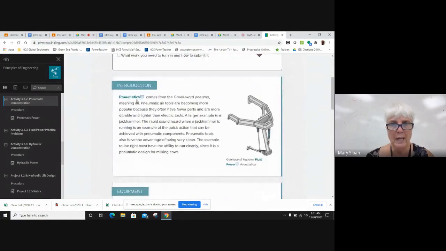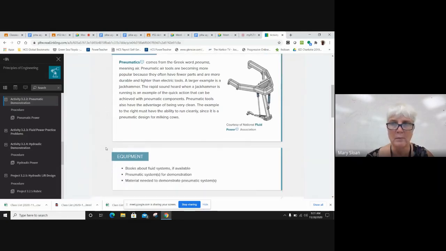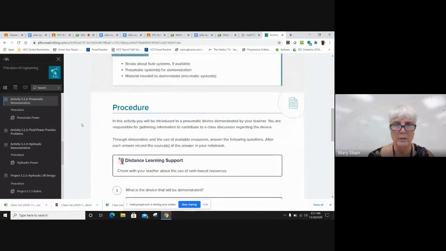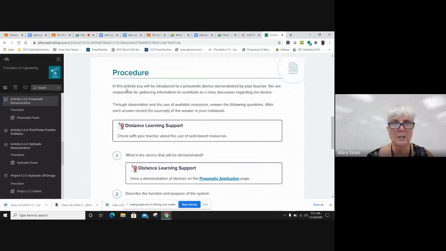First of all, we have a definition, and it talks about the meaning of air. Then it says that this is a different type of tool, with two examples that we can use that milk a cow. Here it says book after fluid systems if available is the equipment, pneumatic systems for demonstration, and materials needed for demonstration. Now, we are going into the distance learning one.